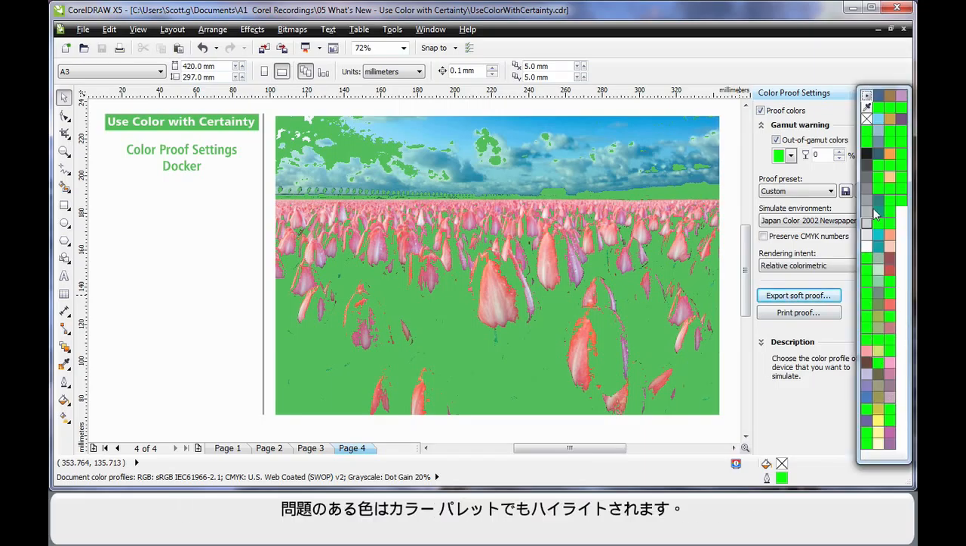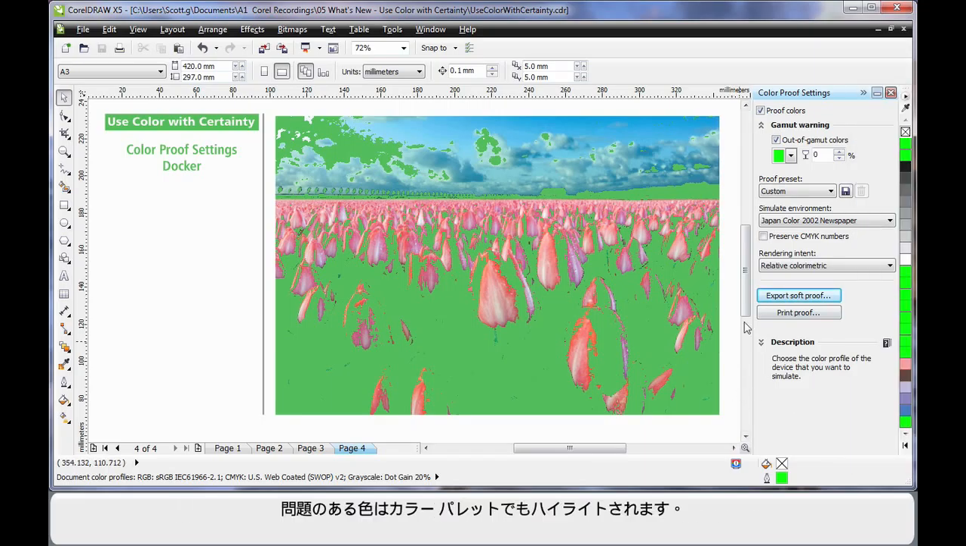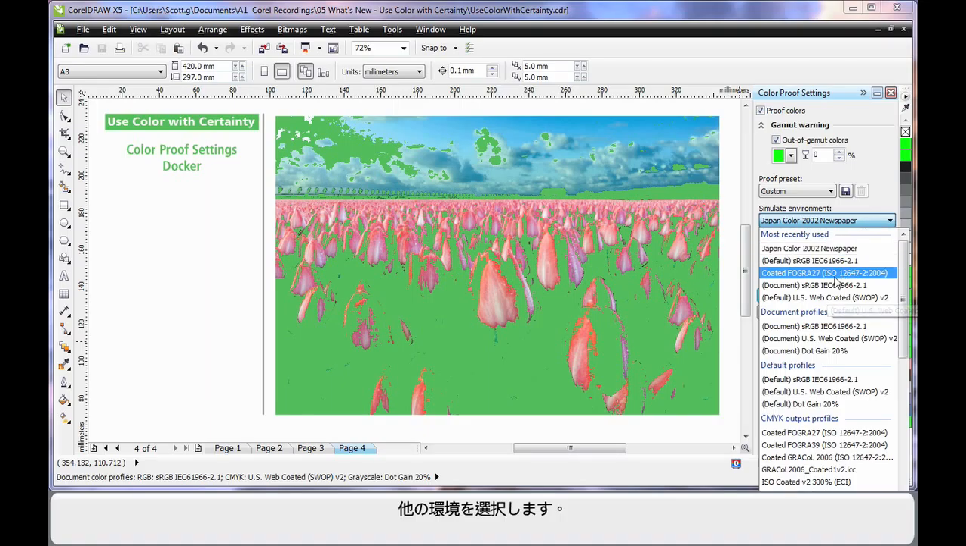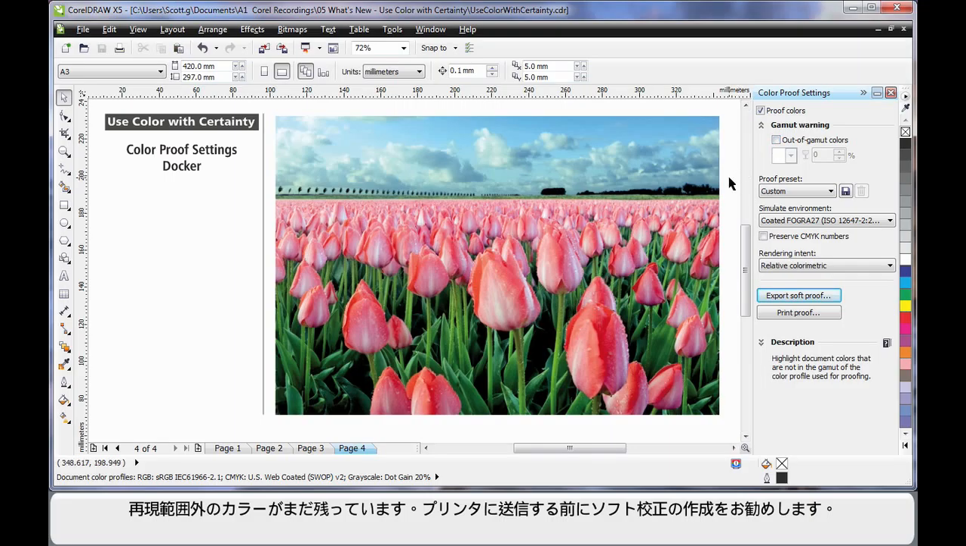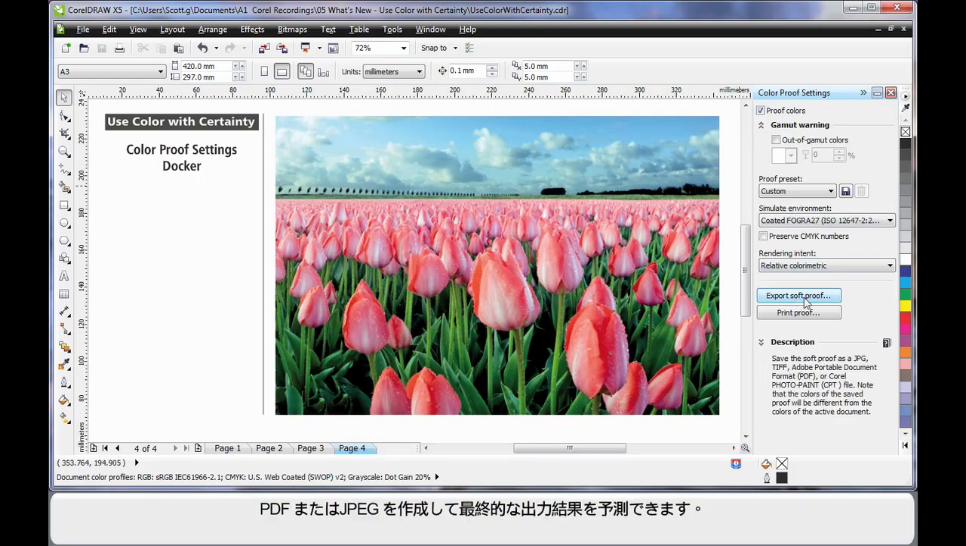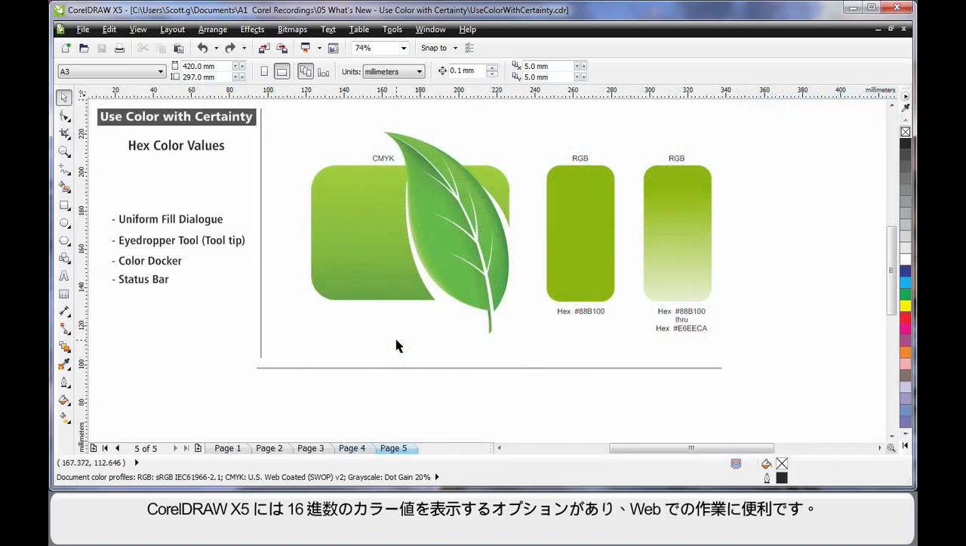In fact, they're also highlighted throughout my colour palette. Choosing an alternate, as you can see, there are still a number of colours out of gamut. However, if I have no alternative but I have to send off to this end printer, it's best if I create a soft proof. So I can actually create a PDF file or a JPEG to send to my printer so both my printer and I have a reasonable example of what we should expect as the final result.